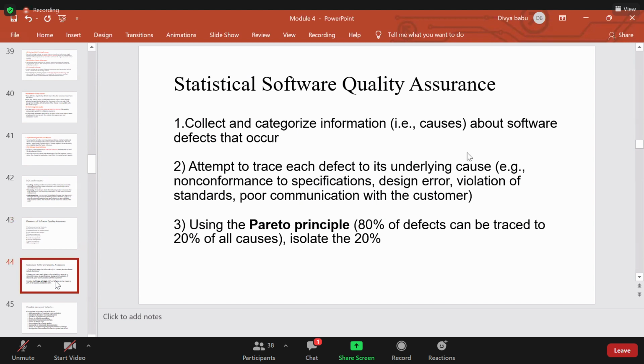Then in the next class, I will teach you statistical software quality assurance. In the statistical quality assurance scheme, collect and categorize the information about software defects that occur. These are the 3 steps. First, you need to collect and categorize the information: what are the causes that create a defect in your software, and what is the impact? Based on that, you can categorize the different causes.